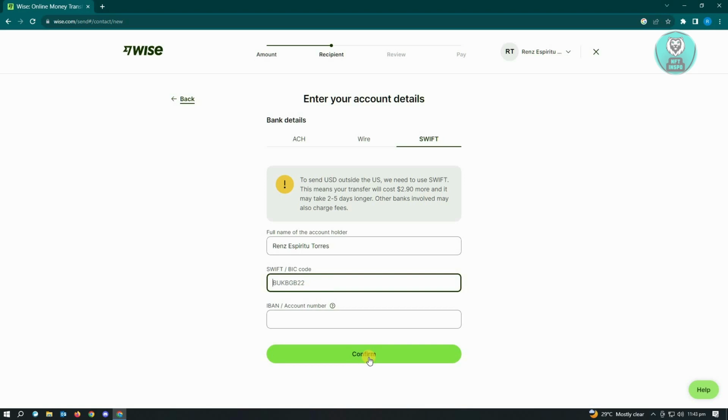hit on confirm. Then next, you will be asked to review your details, and finally, you will be asked to pay for the transaction itself. So in the pay section, you just need to link your bank into your Wise account here, and you'll be able to proceed with your transaction, and that's about it.